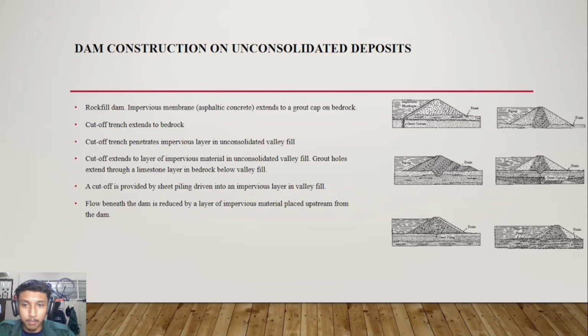Rockfill dam with impervious membrane: asphaltic concrete extended to a grout cap on bedrock. Second, cut-off trench extended to bedrock. Third, cut-off trench penetrating an impervious layer in unconsolidated valley fill. Cut-off extended to a layer of impervious material in unconsolidated valley fill.